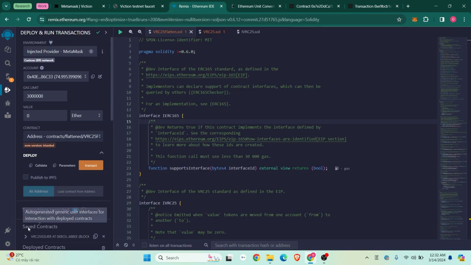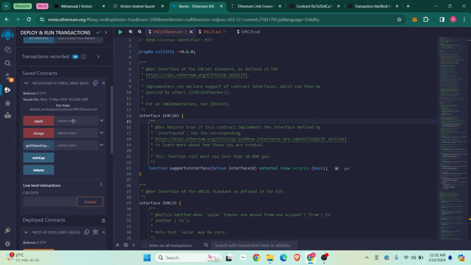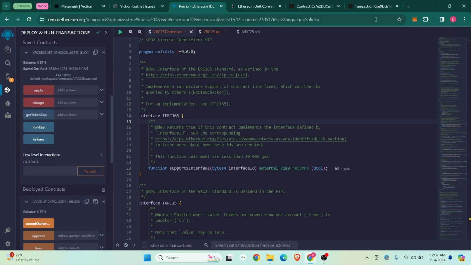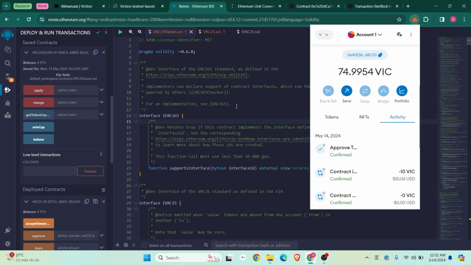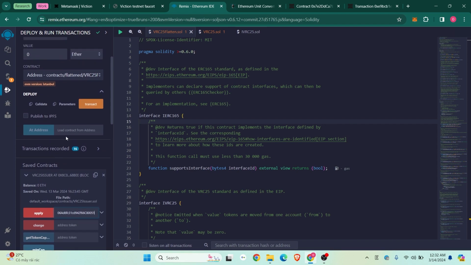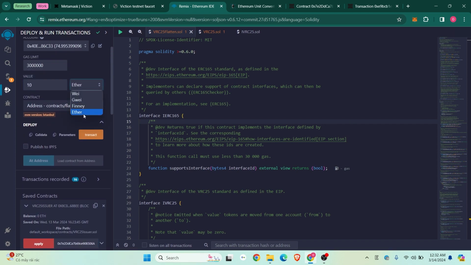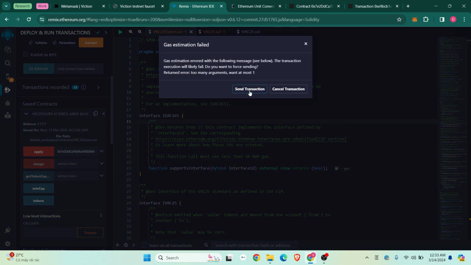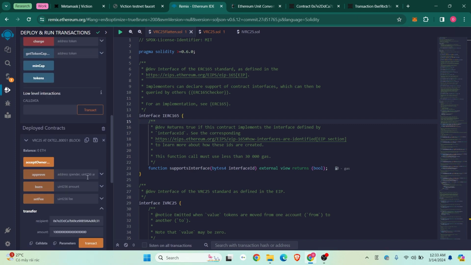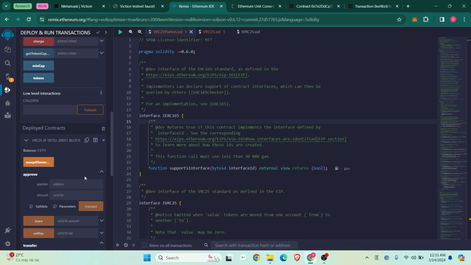This built-in VRC25 issuer contract will sponsor gas from the token issuer for everyone who interacts with the VRC25 token contract. Here, as the issuer of this token A contract, my account number 1, I will apply for the VRC25 issuer with at least 10 Viction. This 10 Viction will be used to pay for the future transactions which interact with the VRC25 token contract.